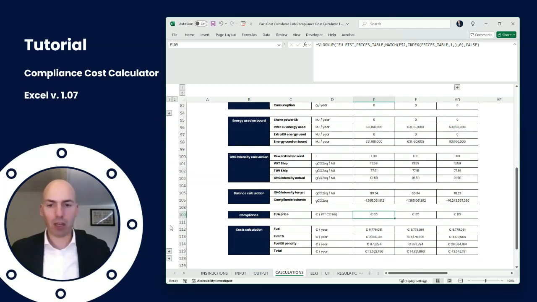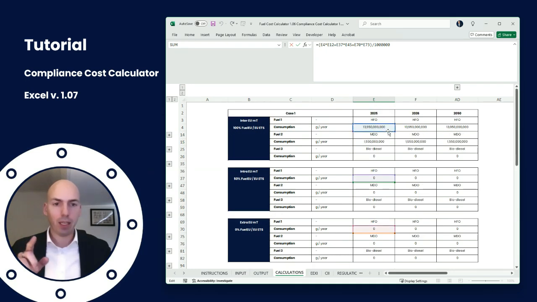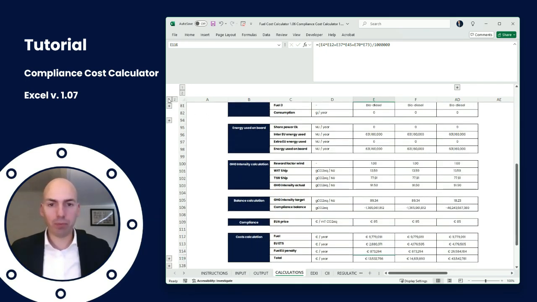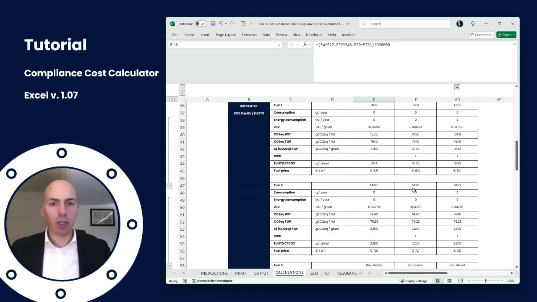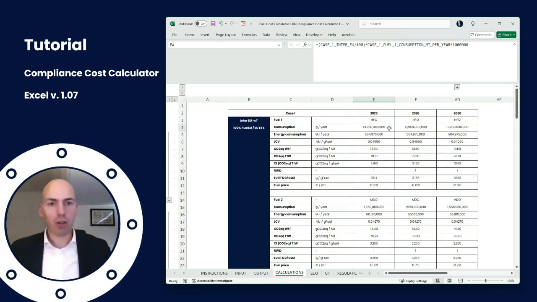And if we go to calculations, that we can expand, there we can see that for all the different fuels, etc., it is all calculated here. And if we expand all of them, there we go. Then you can see for each different type of voyage, we determine fuel consumption, energy consumption, LCV, there we have the lookup again, CO2 equivalent, etc., and then finally the fuel price for that year.